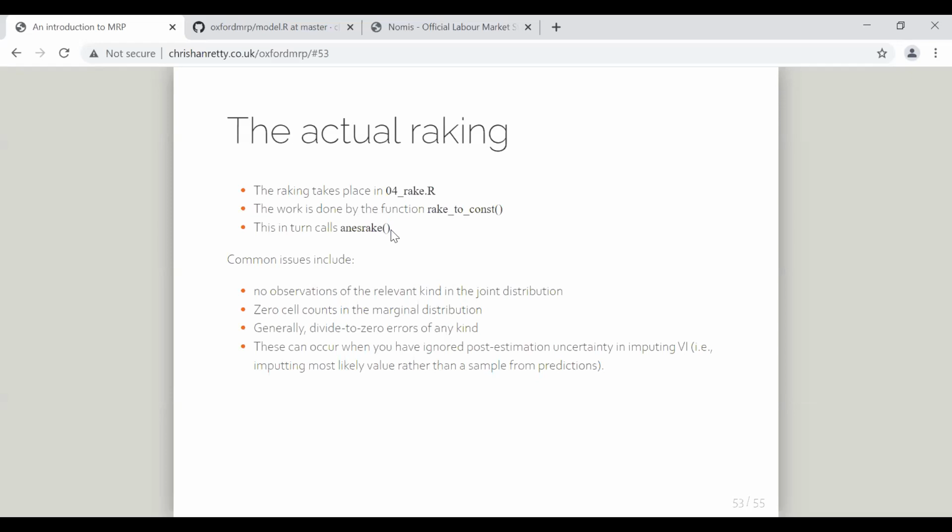When you're raking, though, there are some practical problems that you might find. Raking works by multiplying the weights on different cells so that when you add up those weights, they match the targets. But sometimes your joint distribution might have a 0, or your target distribution might have a 0. And in this case, no amount of multiplying or dividing is going to get you to 0, unless you multiply or divide by 0. So in some cases, the raking can get stuck.